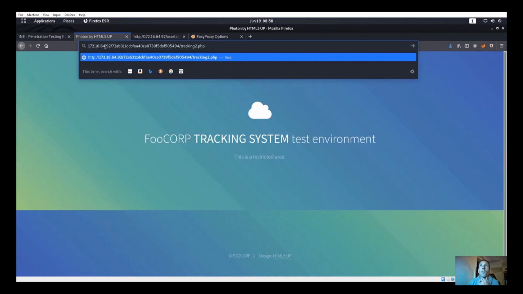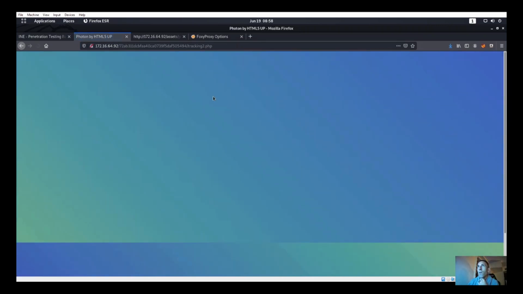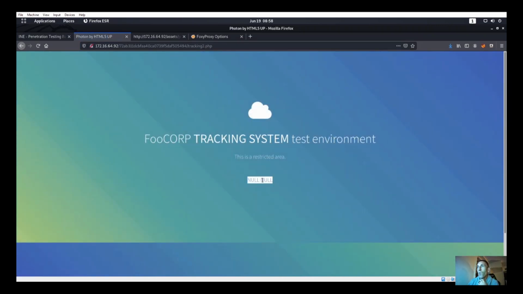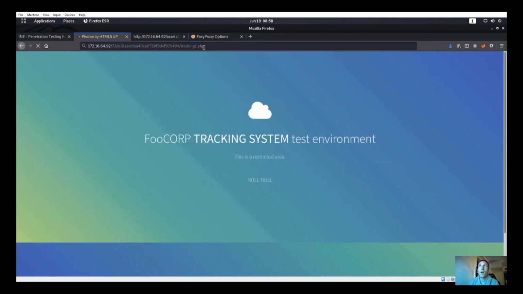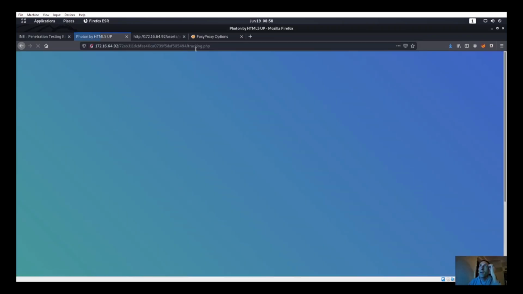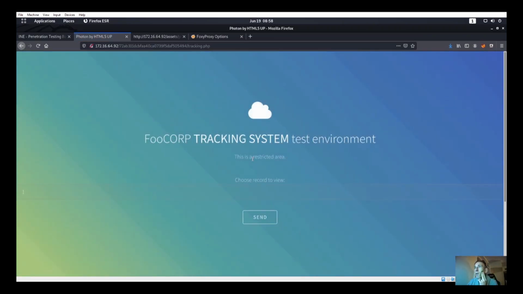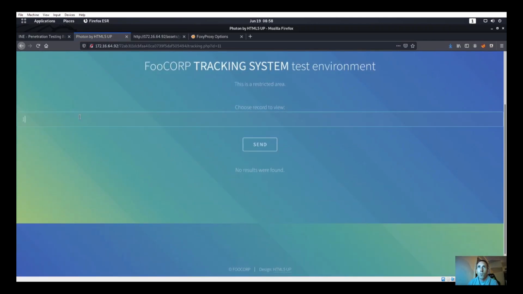Forgot to put a slash in there. I think that should be about it. No. Okay, so let's try tracking1. Let's try tracking. Just tracking. Straight up tracking. Okay, it's tracking.php. This is a restricted area. Choose a record to view. 1. Or 11, I guess. I don't know. I think I just put 11. No results are found.